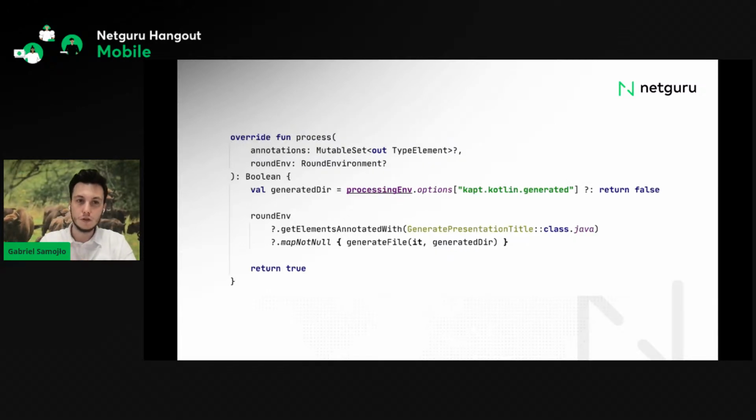First of all, we need to be sure that we are working in KAPT Kotlin environment. So first, we need to check if our environment has these options to generate the file. If no, then probably means that we won't be able to generate the file anyway. So it's better to return from this method.